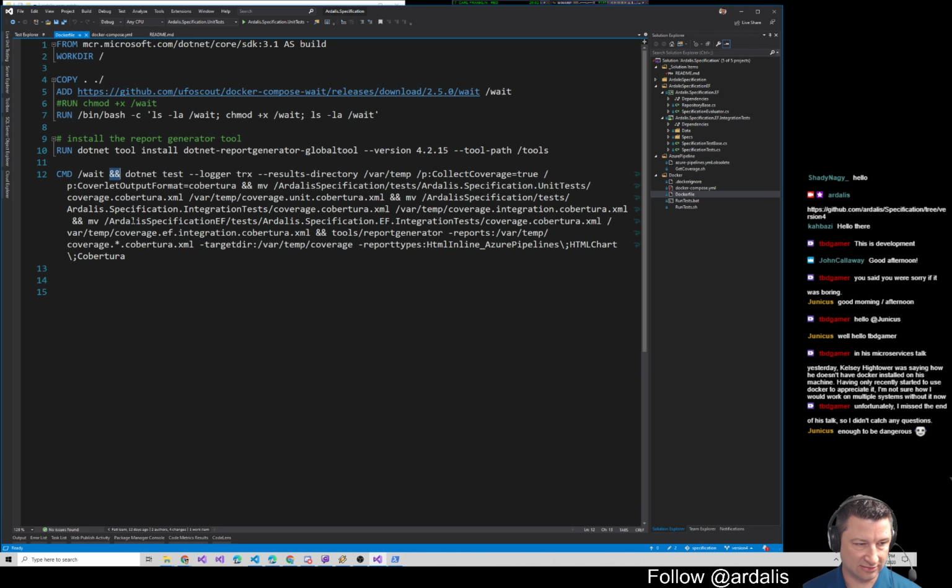So it's do this, then do this, then do this. So the first thing it says is wait. And then once that's completed, then it'll do this .NET test command. And this .NET test command is for the root. So this .NET test runs all the things because it's in the root.